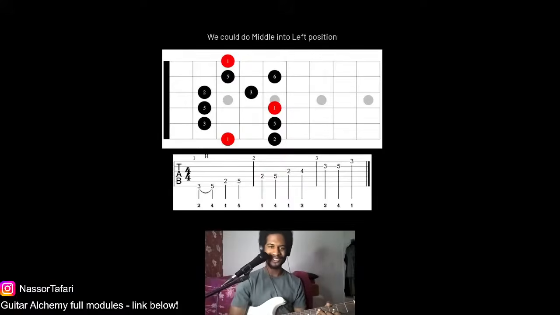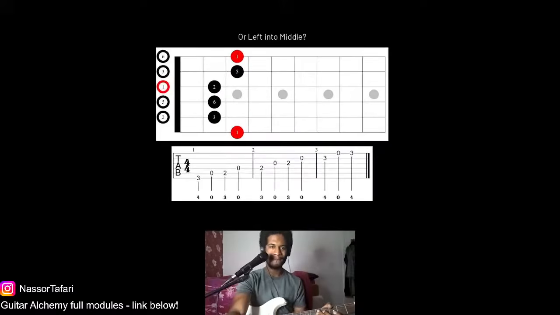I should have added hammer-ons on the tab, but you can practice with hammer-ons if you want, it's up to you. But just use the correct fingers. And then left into middle would look like this, and you probably recognize the shape.